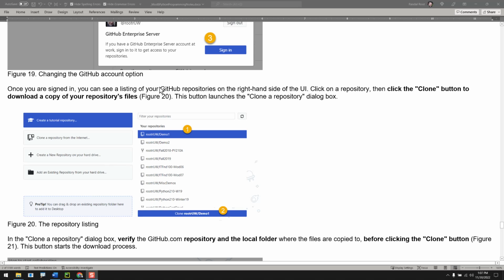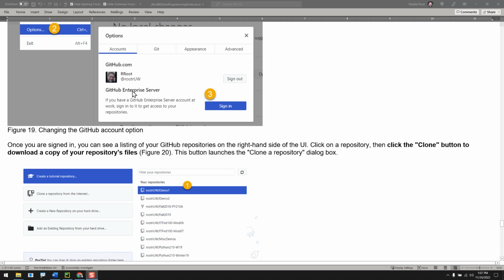Now, once you do so, you'll be given a set of options. Probably the option that you want most often is to clone a repository from the internet. You could also make a new repository on your hard drive and then later upload it to the internet. But if you choose clone a repository, this second one here, you'll get a list of all the repositories that are associated with your account.